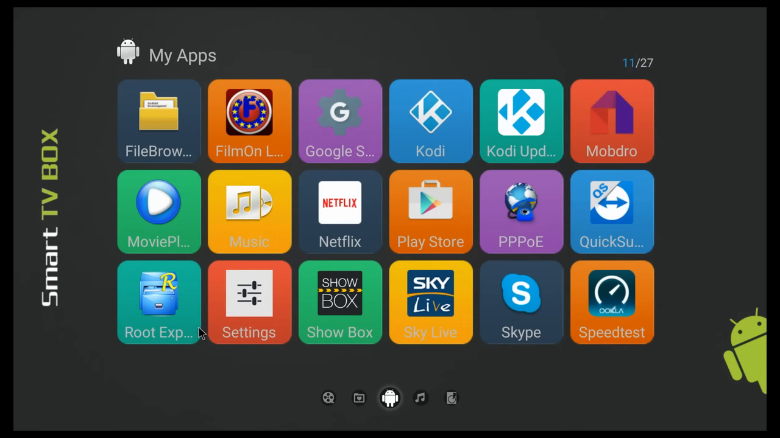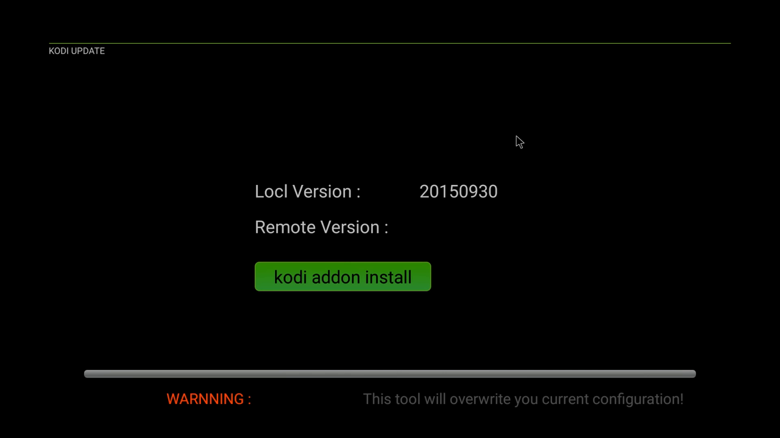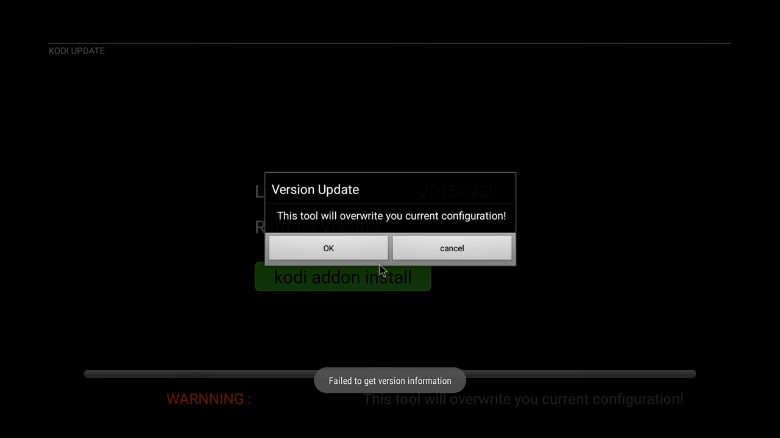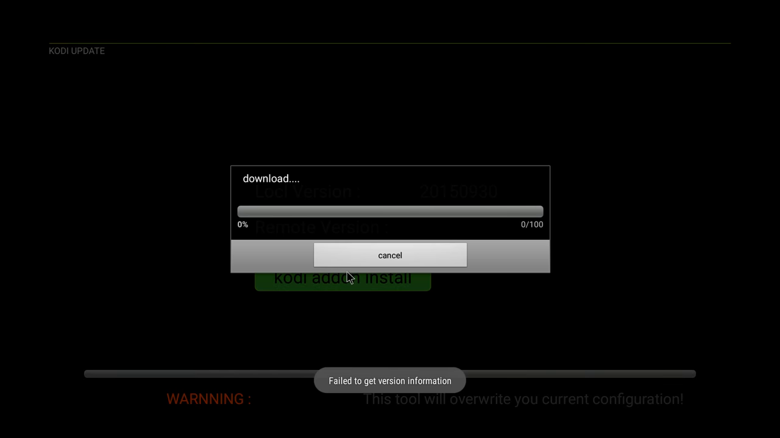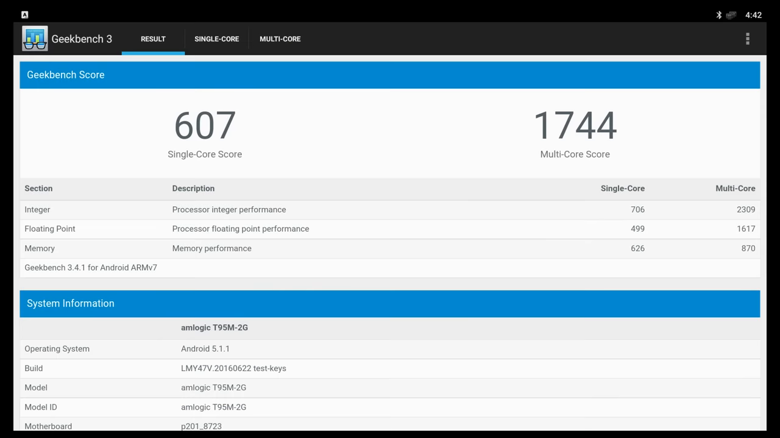The Kodi update that comes pre-installed will basically install add-ons onto the box. So you just click on it, and then it will download the add-ons and install them on top of the configuration that you already have on Kodi.